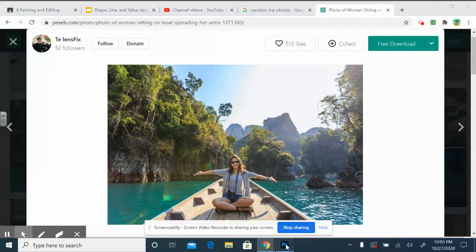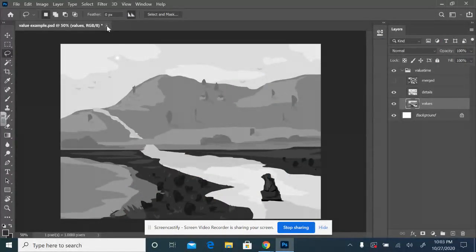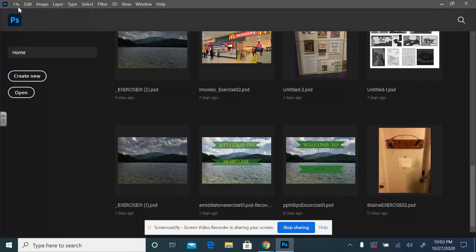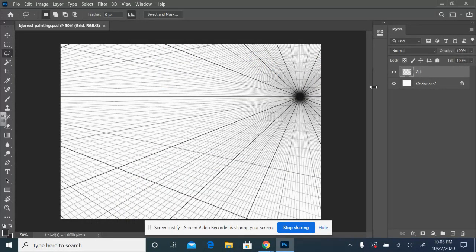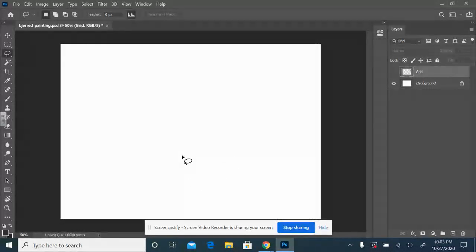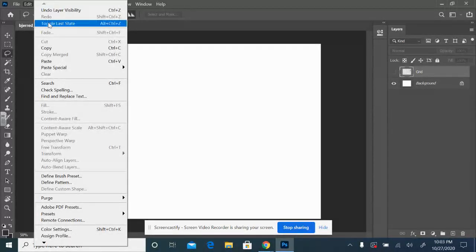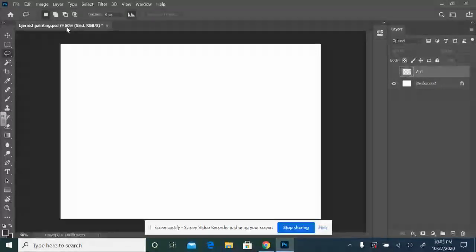Now I'm going to go into Photoshop and I'm going to go into my image that we created in the very first video, B. Jared painting. So here's this image, and I'm going to click on the eyeball next to my grid because I don't really want to see that right now. And I'm going to go up to Edit and go to Paste. You can also just hit Control V. Make sure, if you have more than one window open, that this tab is picked.